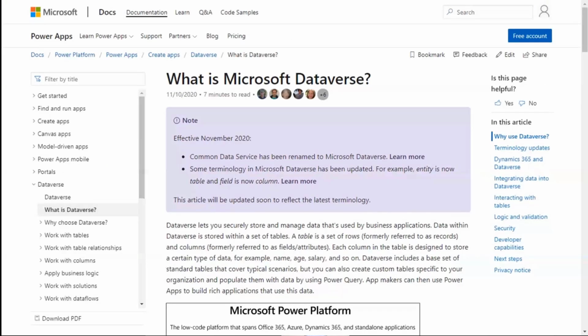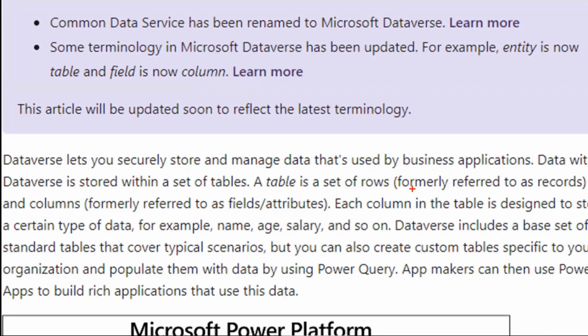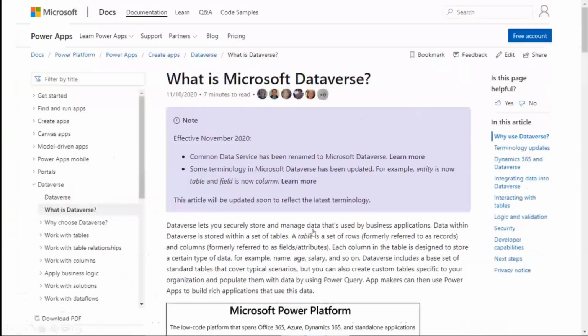So what is Microsoft Dataverse? As they note here, it used to be called Common Data Service. It lets you securely store and manage your data in a set of tables in the cloud. Hopefully everyone's familiar with a table, a set of rows and columns. A lot of folks that I work with are not database professionals, but they do use Excel. So I'll tell them it's like Excel spreadsheets: think of each spreadsheet as a table.